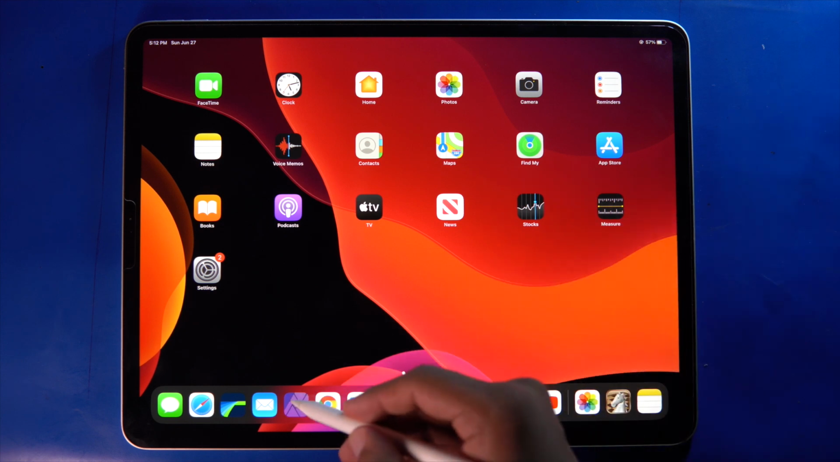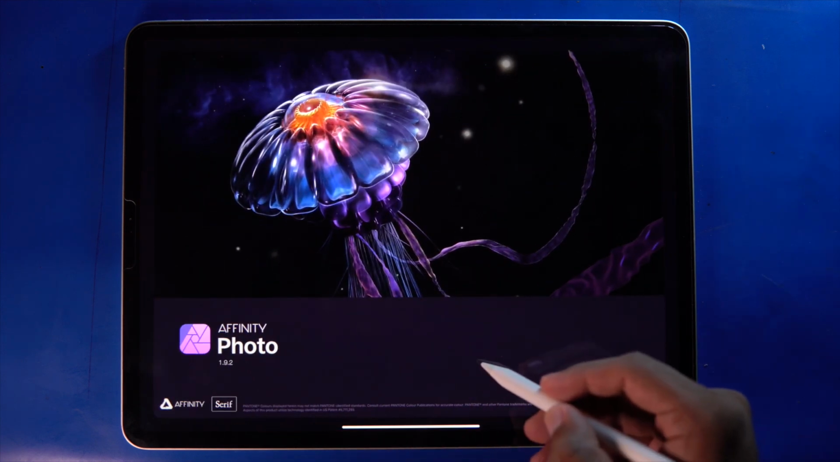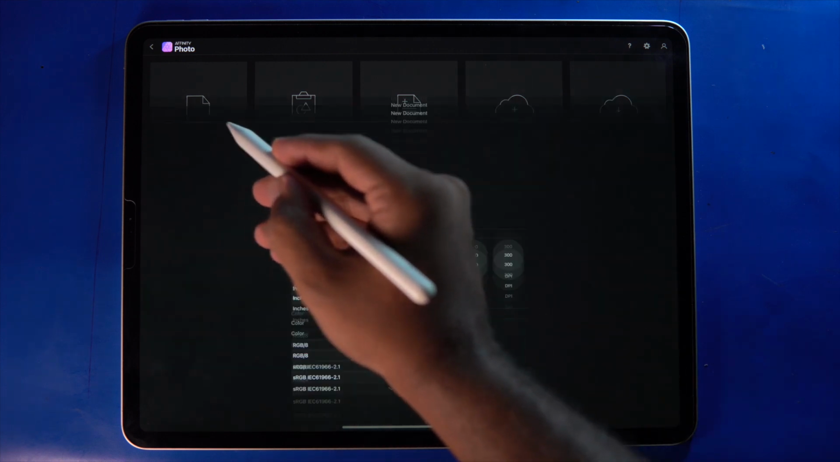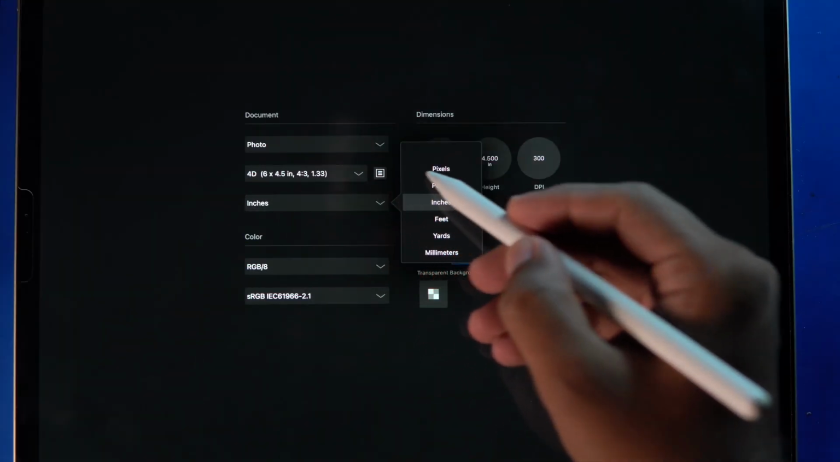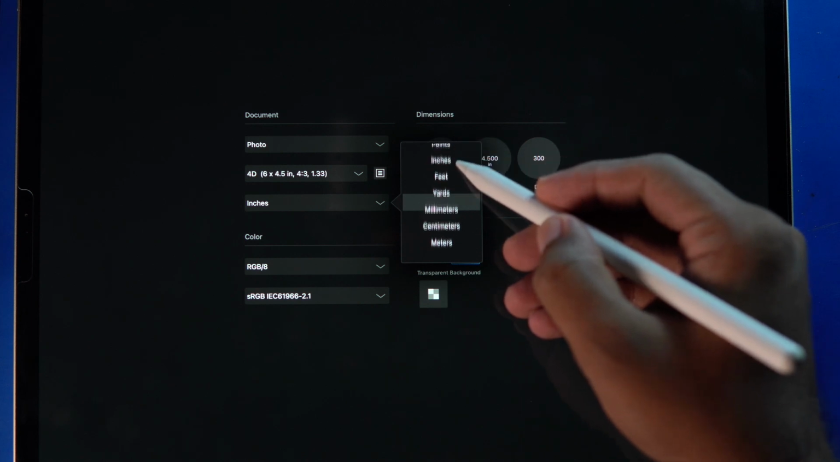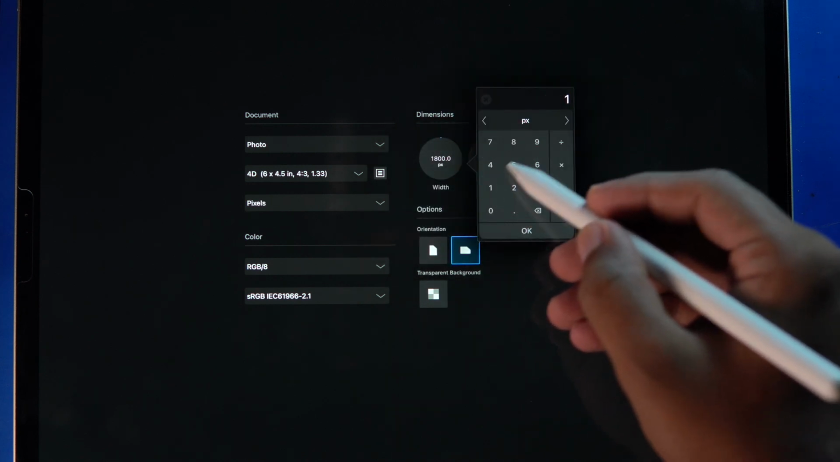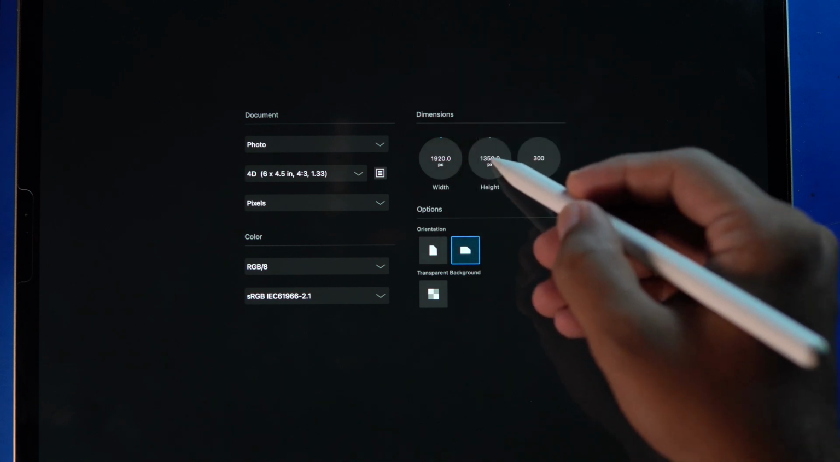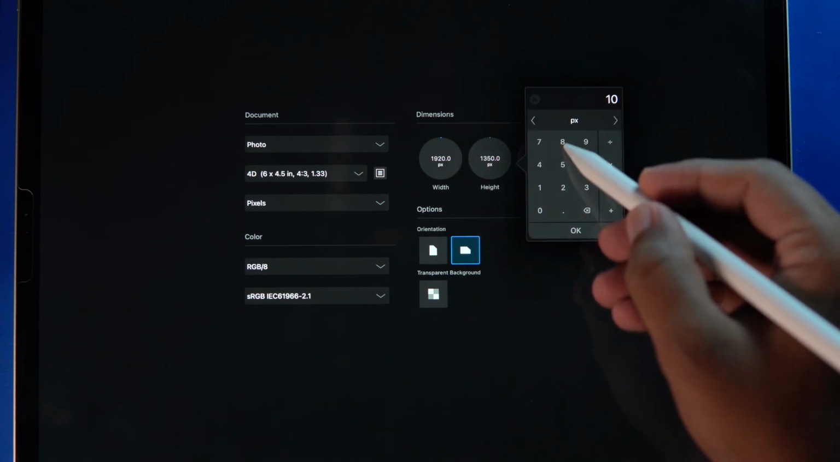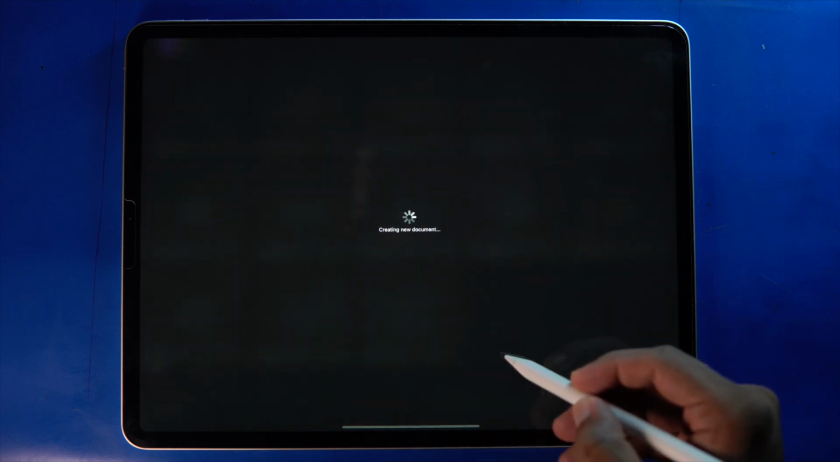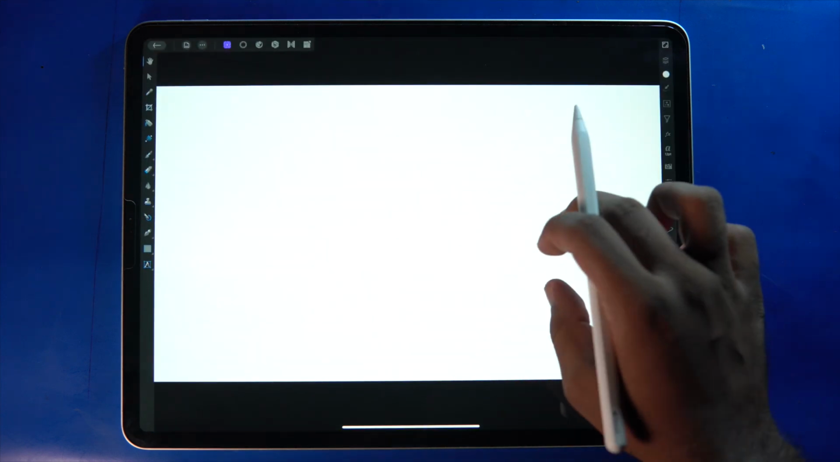First, open the Affinity. Then click this plus icon. If you want to create your own canvas, then click this new document. Let's select pixel from here and apply a dimension like 1920 into 1080. Hit OK. Finally, we created a new canvas.